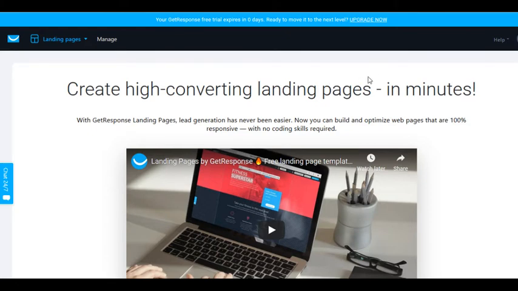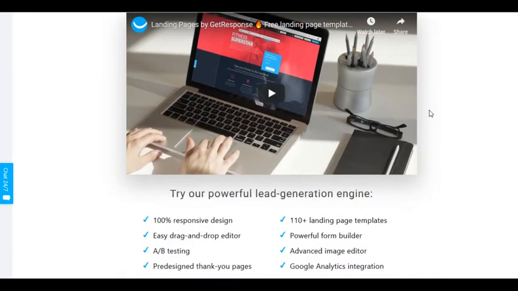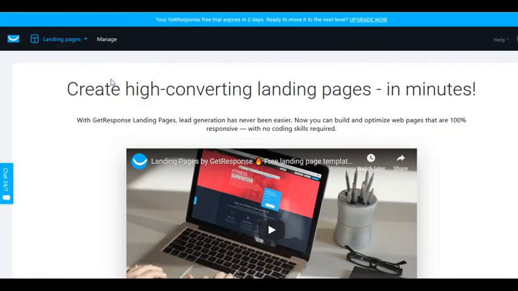And their landing pages are fully mobile optimized. You can switch between desktop and mobile view, split test and analyze different landing pages, embed videos, and even integrate PayPal. So these are the things that you can do with their landing pages.